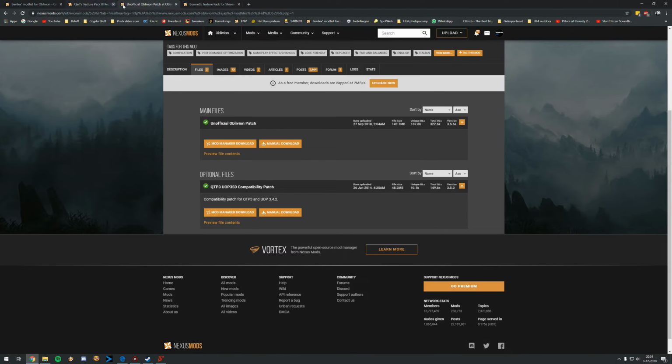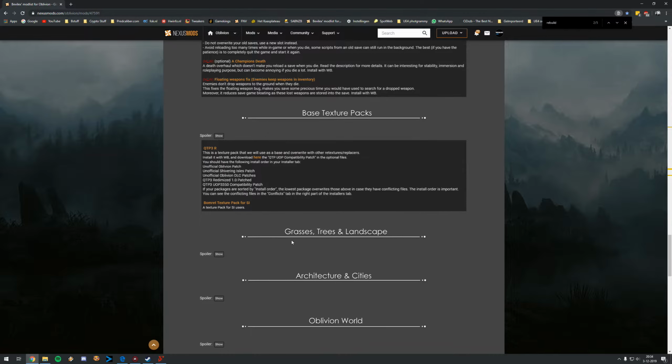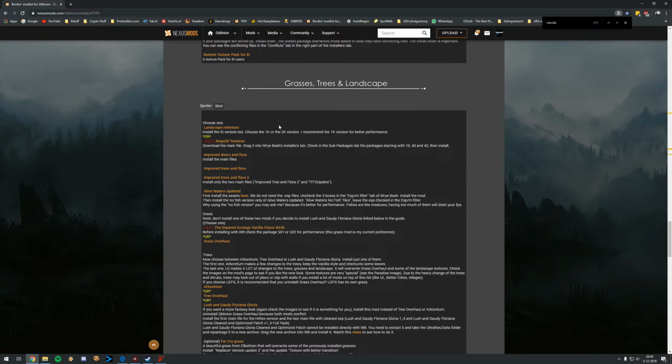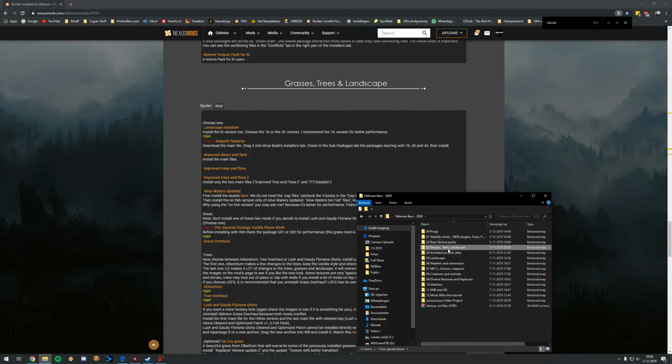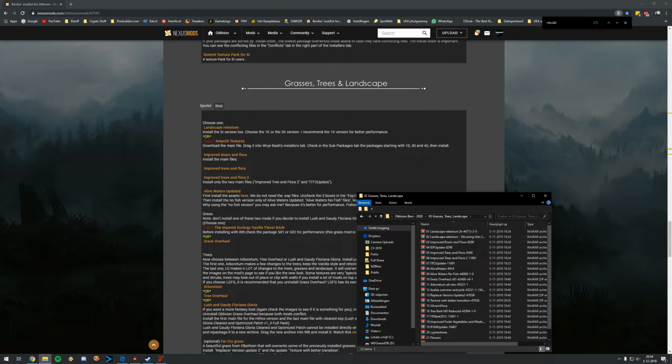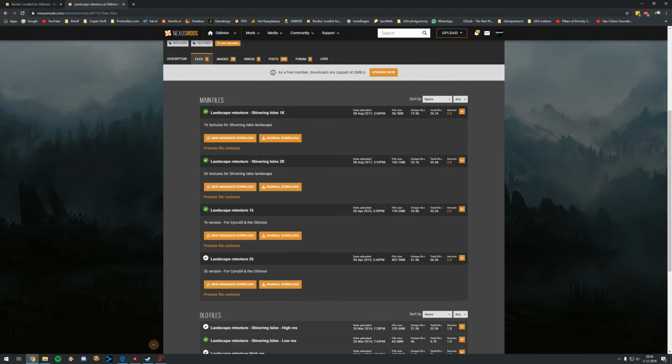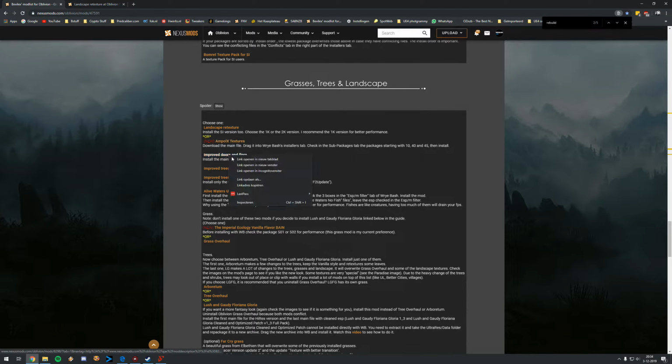Alright, so that's it for this short part, or at least the short section of base textures. Next section are quite a lot more mods, grasses, trees, and landscape. So let's open up, let's see, landscape retexture or this one. Let me check what I did download for you guys. So grasses, trees, landscape. I picked landscape retexture, so open that up, and then you want to go to files. You want to download the 2K for the regular one, so download the regular one first and then download the Shivering Isles second. Let's download a couple of mods first before we're going to install them.